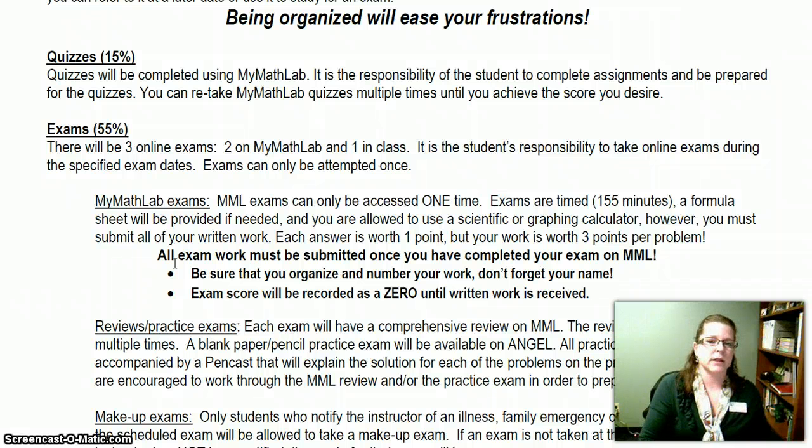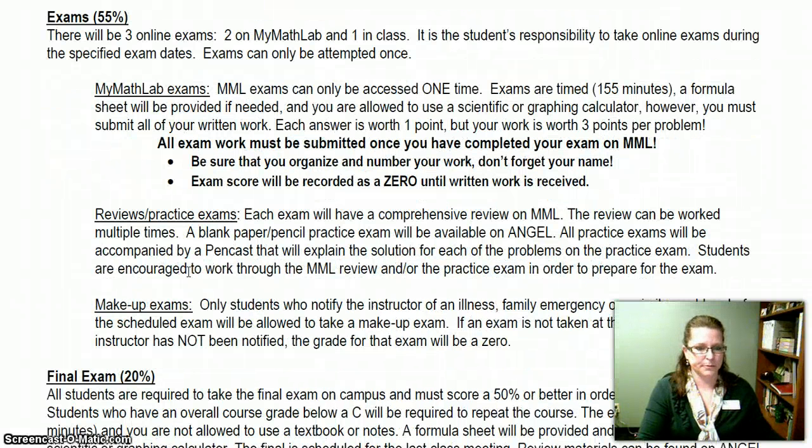So even though it's online, you still need to have a piece of paper, number your paper, and record all of your work, because later on I can go back and look at your questions, your problems that you did on My Math Lab, and I might be able to give you more points if I can see your work. So make sure you turn in that work right after you take the exam, and don't worry, I will remind you, it will be in the weekly folder.